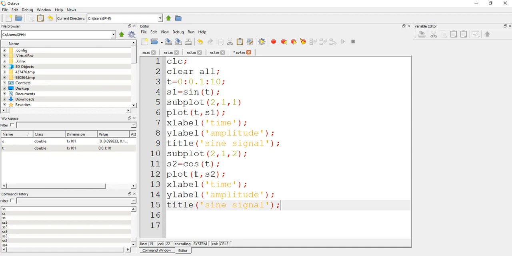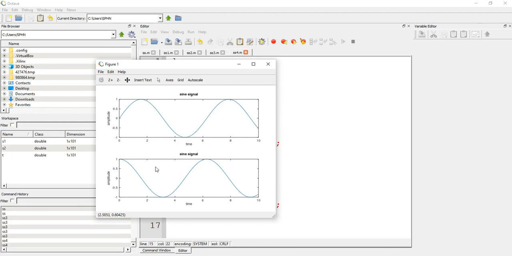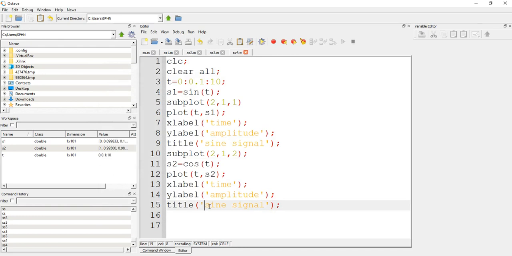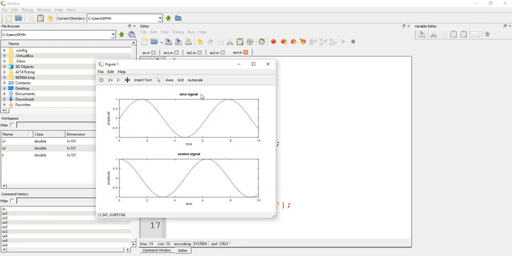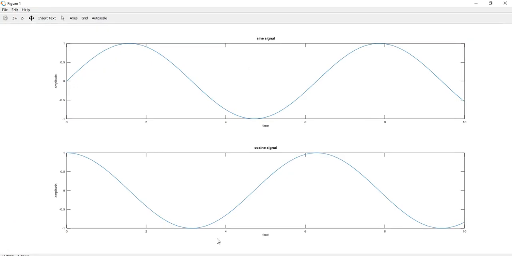So now we'll see. First execution we have seen, in only one window we got the signal. Now you see you got two signals. The title is sine and sine because I did not change it here. So if I put cosine signal, now you see sine signal and cosine signal. In the same graphic window, it has been divided into 2 rows and a single column. We got the first plot as sine signal, the second plot as cos signal. So this is about the generation.